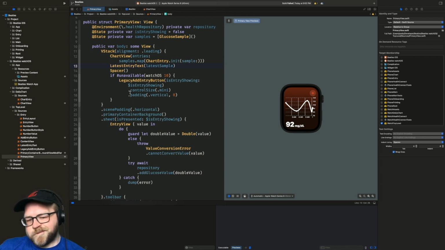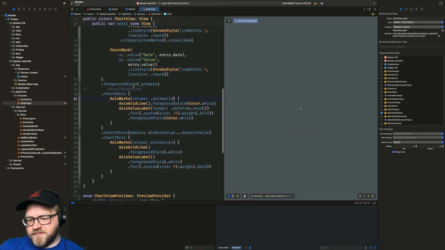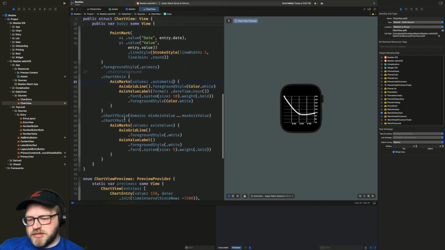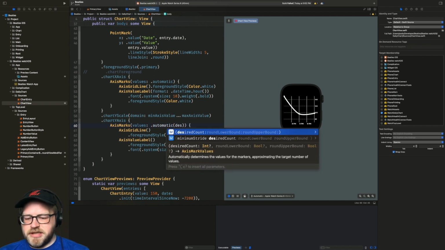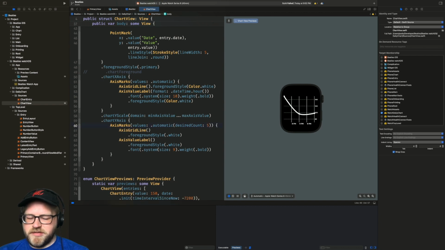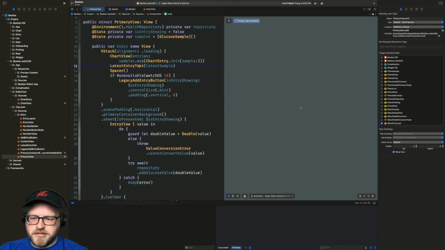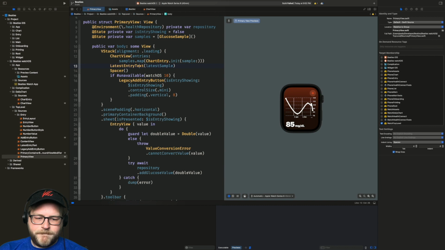I should definitely do it on the vertical axis too. Axis marks, values, automatic. Hey, that looks way cleaner. Let's do a desired count of 5 though? I don't know. Well, that didn't change anything anyway. What about over here? There.